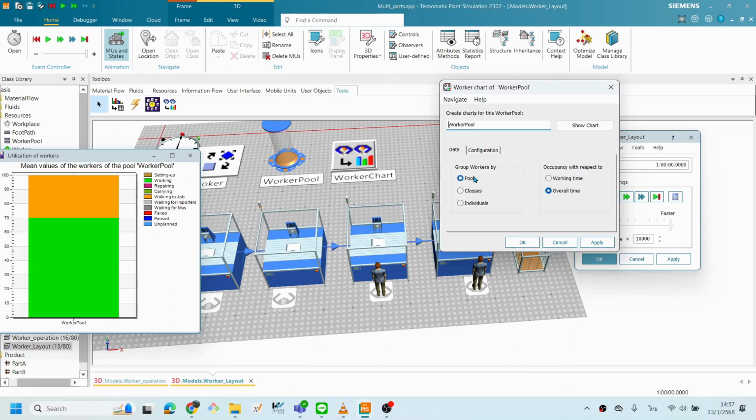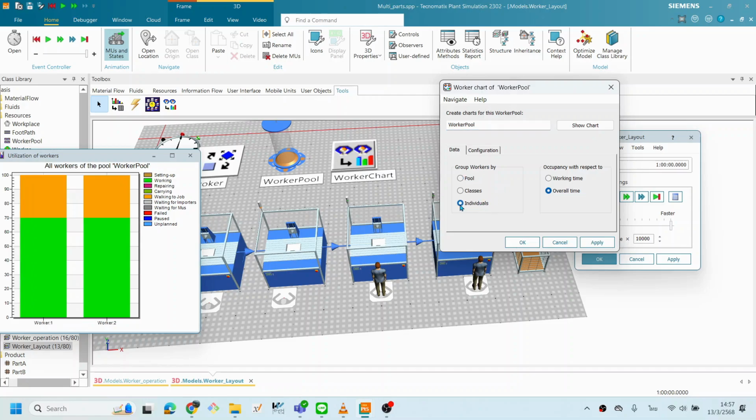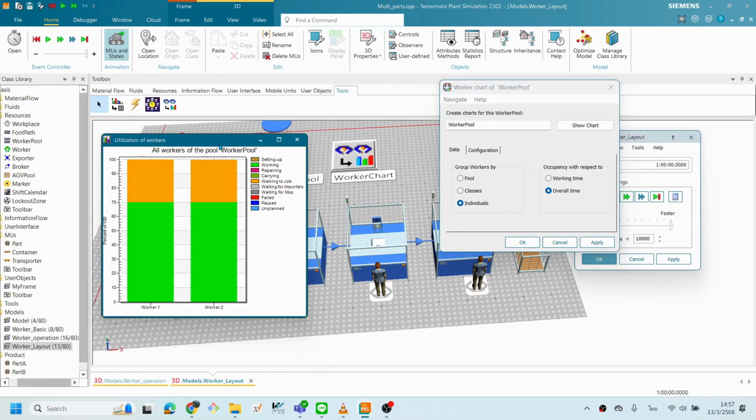Right here it shows the average value, and if you need, you can show individual workers. How is worker number one, how is the performance of worker number one? Individual, it shows up right here.